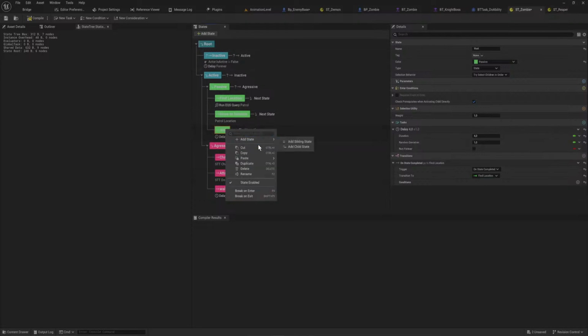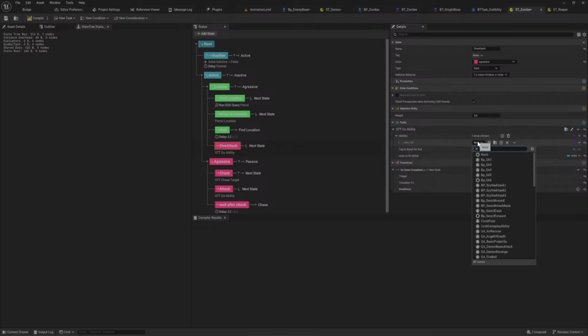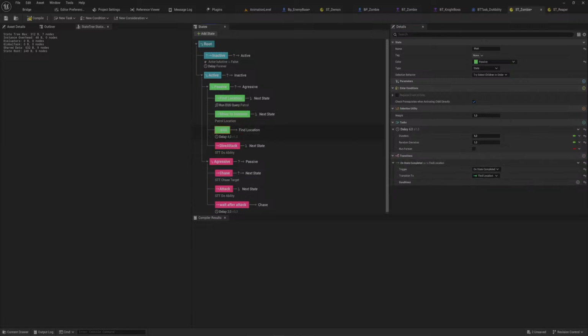So effectively what we do is we just copy over the attack state. Let's call this dive attack. We'll do zombie dive. And here in the transitions, we just add a new possible transition, which I think needs to be on top because I think it does them in order, but I really should test that. That goes to dive attack, and when dive attack is done it just goes to wait until after attack, and then it does its thing, right?